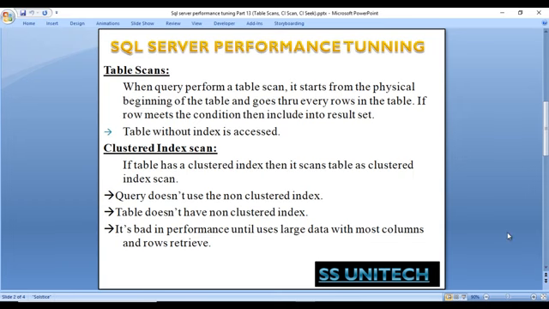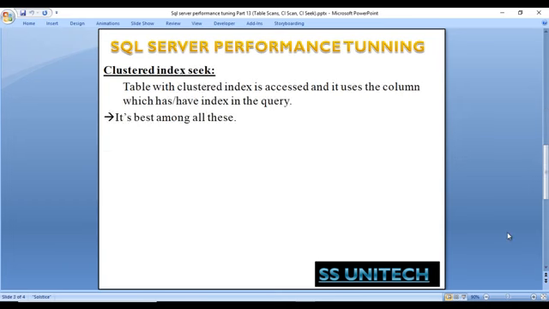And next is clustered index seek. When a table with a clustered index is accessed and it uses that column in the where clause, it will scan as a clustered index seek. So it's the best in performance among these three. So let's go to SQL Server Management Studio to check table scan, clustered index scan and clustered index seek.